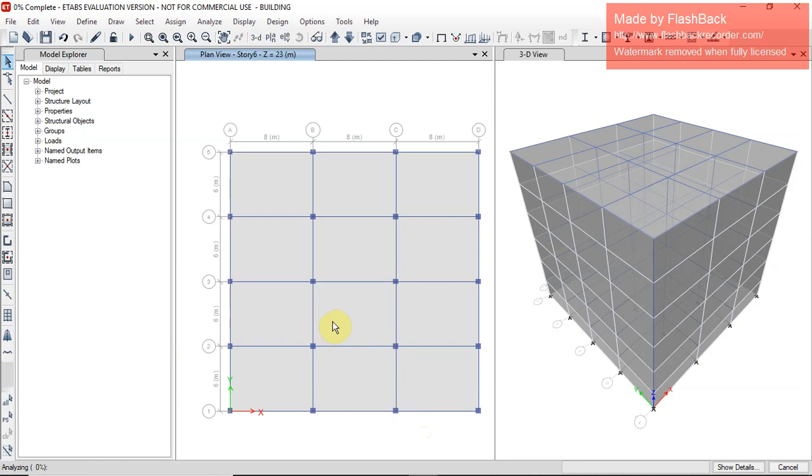It is taking time, so we speed up the video.